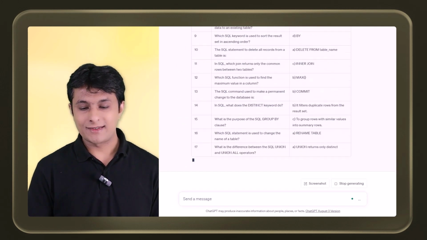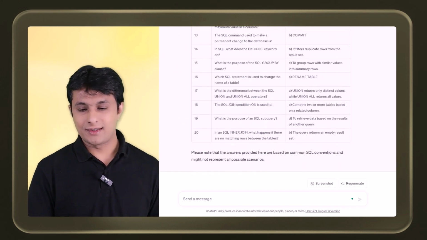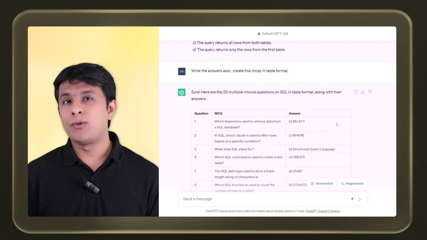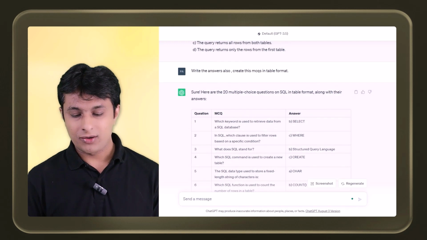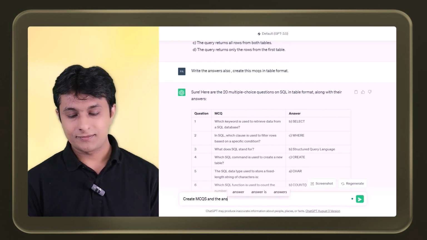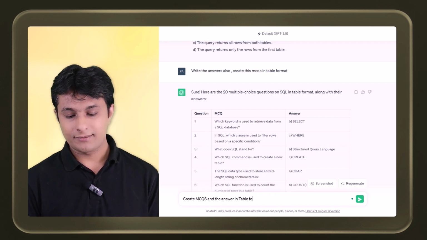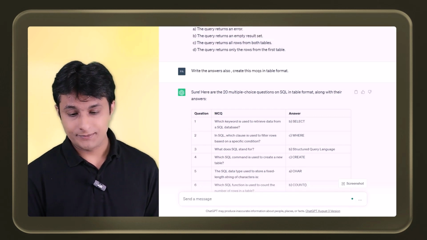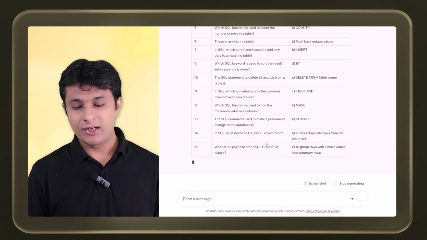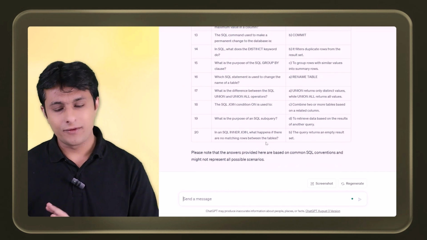And this is how it has created the answers in table format. Now, it did not understand the question properly. In fact, I was not able to explain the question properly. So I can tell them, create MCQs and the answers in table format. Right, so here you have to keep on iterating, keep on explaining till you get the right answers. It still did not understand, which is fine.